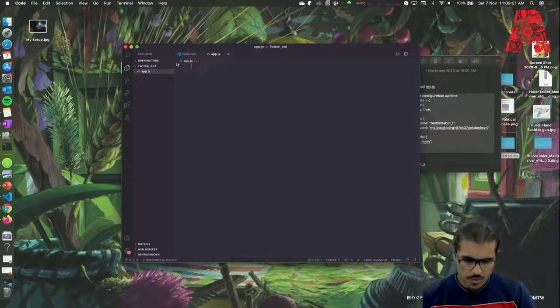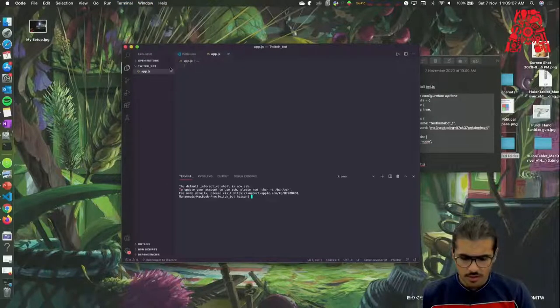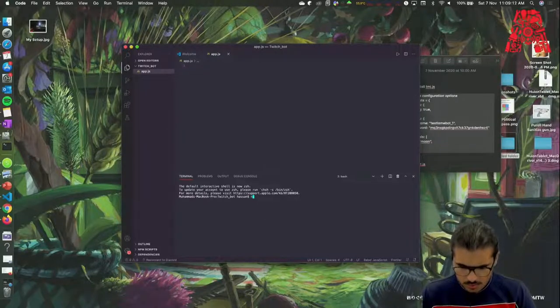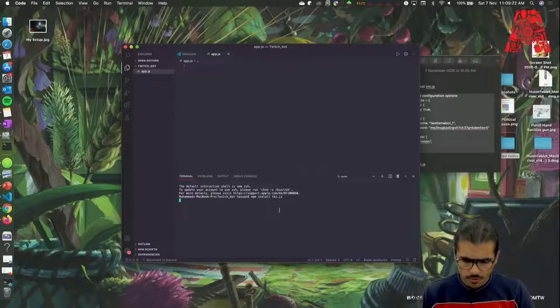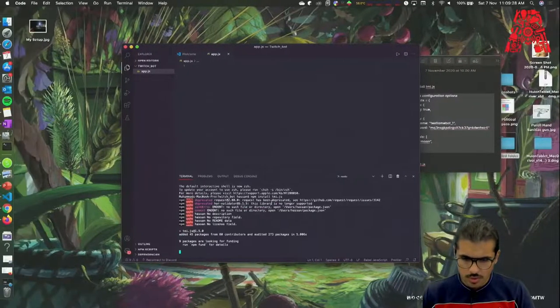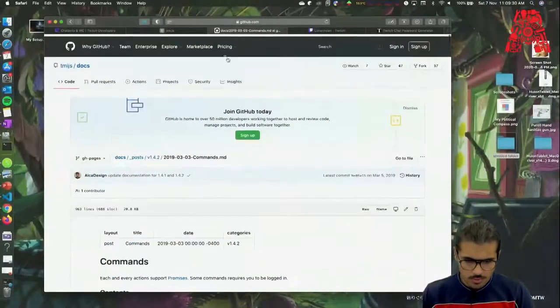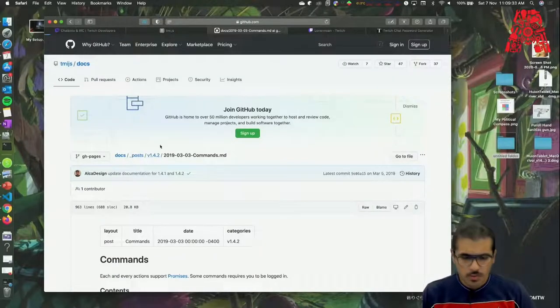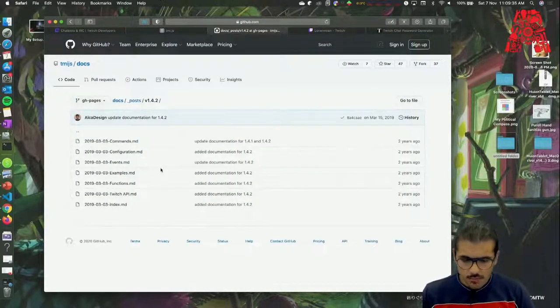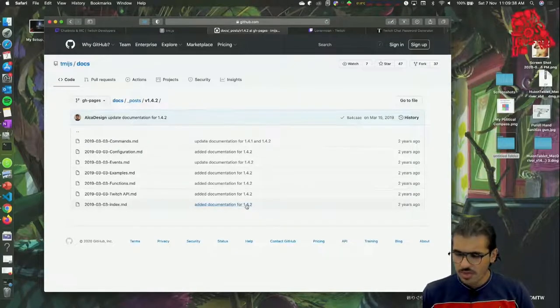So to start with, first we will install tmi.js itself. npm install tmi.js. So this is installing. In the meantime, what we can do is check the documentation. This is the documentation of the latest version so far, 1.4.2. The last time it was updated was 2 years ago.